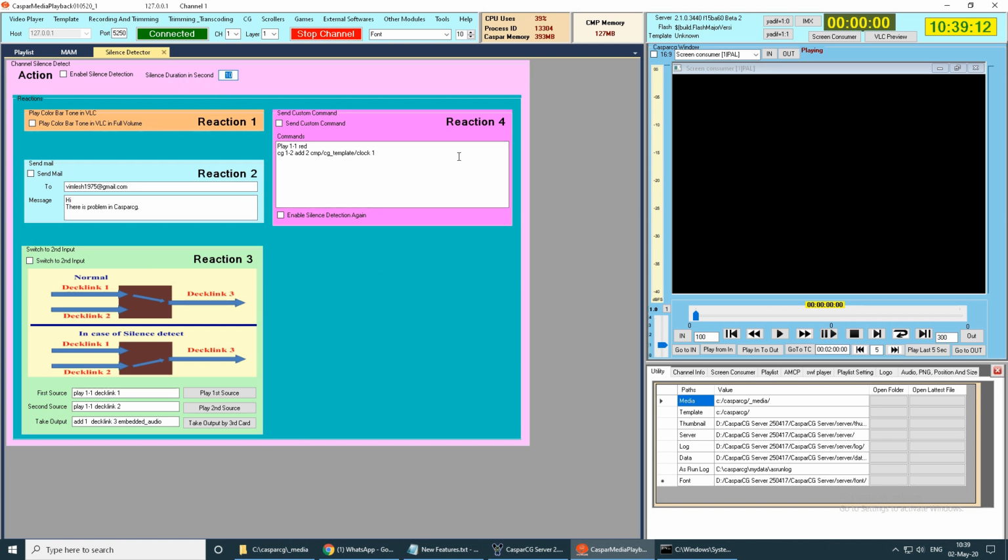And recently I have added reaction 4, which will send a custom command. This is useful when you are receiving some stream from somewhere and the stream goes blank and disconnects for any reason, like your internet connection dropped. It will not reconnect automatically. In that case, you can wait for 10 seconds for silence detection, and then you can write here again the same command. So it will trigger the same command to play the stream, and your stream will be resumed.